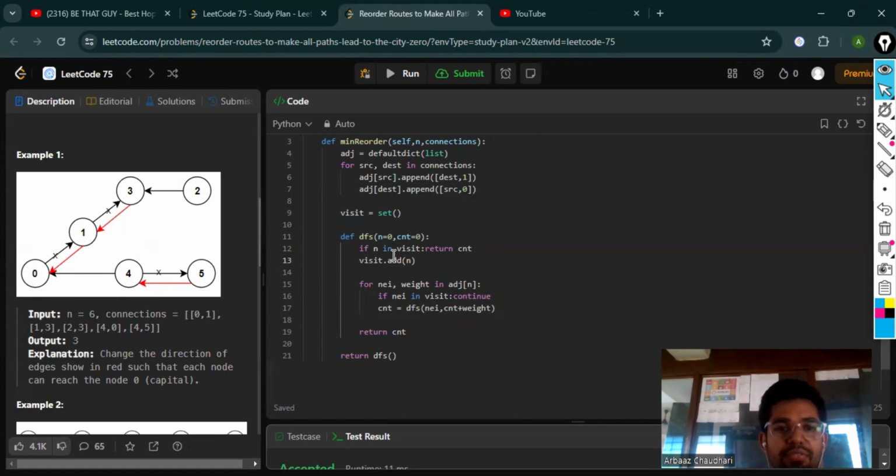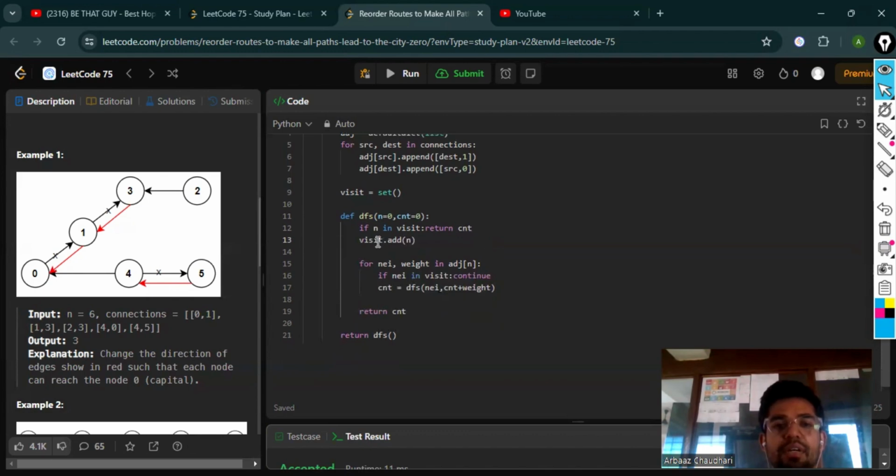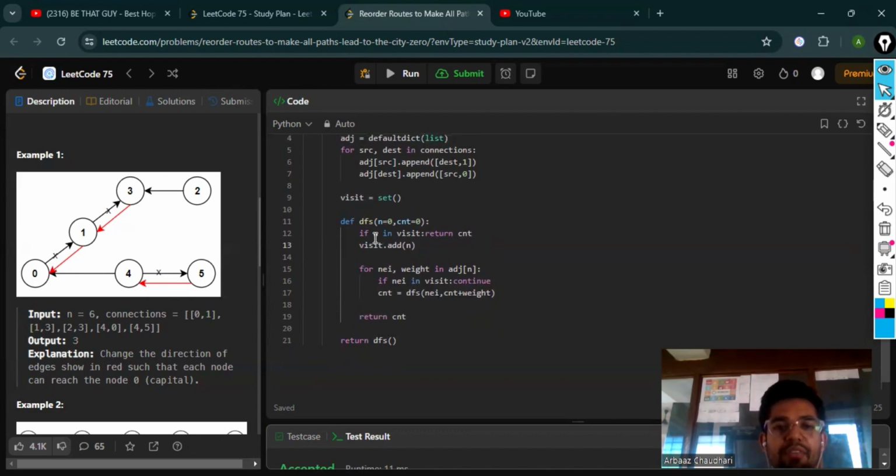And we are checking if that city is in visit, if it is there, then we will return the count. If it is there, we will return only the count of it, and if it is not there, we will add that city in that visit. Then it will come over here, and for the adjacency list of city, if neighbor is in visit, okay, so neighbors are like 1, 3, 4, 5, 6.